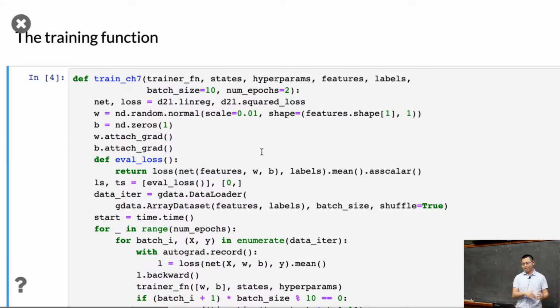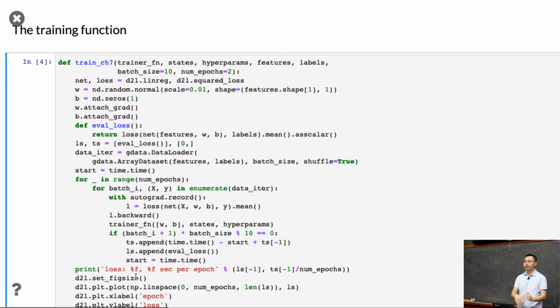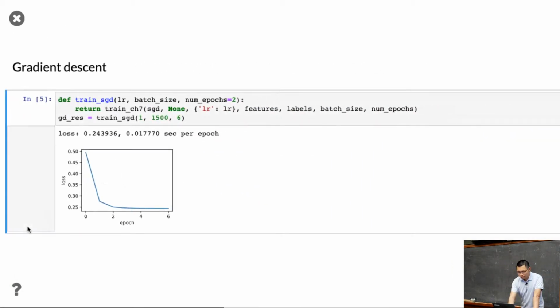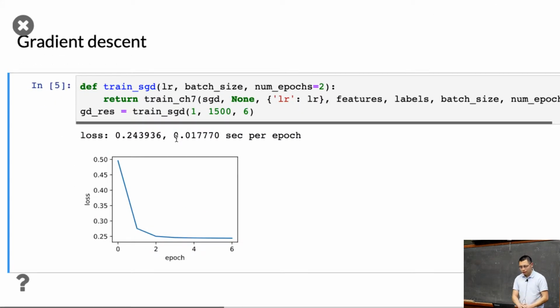I'm also going to skip this training function. It's nothing different from what we had before. For each epoch, compute gradients, update the parameters, compute the loss function. The only difference is that we visualize the training progress. So this is the training function. We give the learning rate, the batch size, and specify the number of epochs. Now we will see, given different batch sizes and different epochs, what the training progress is.